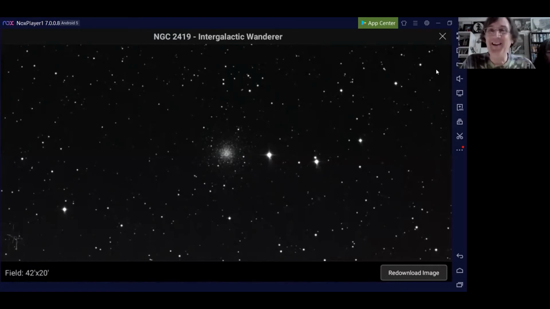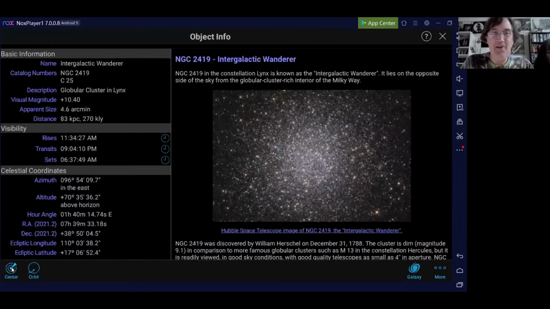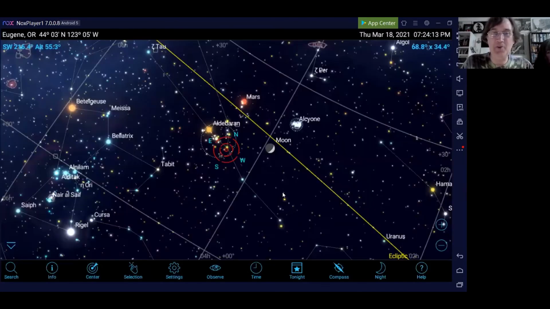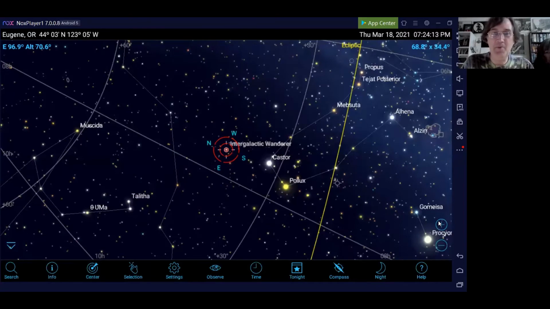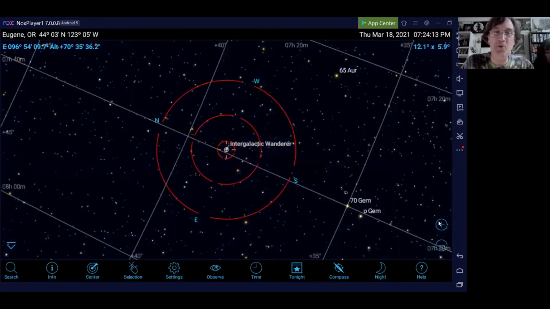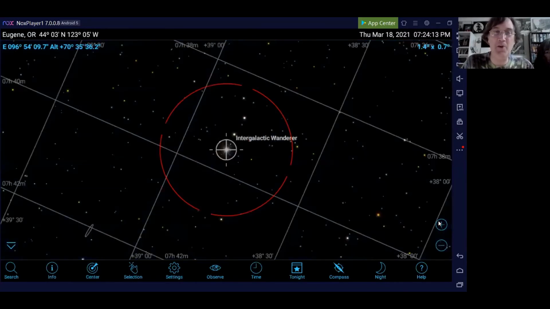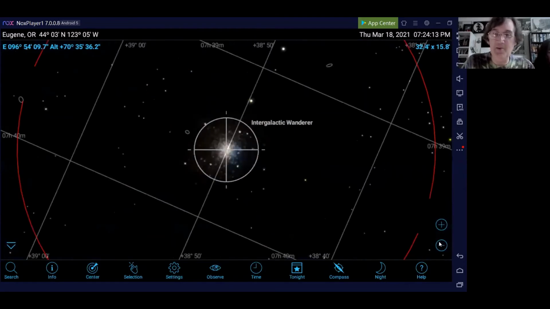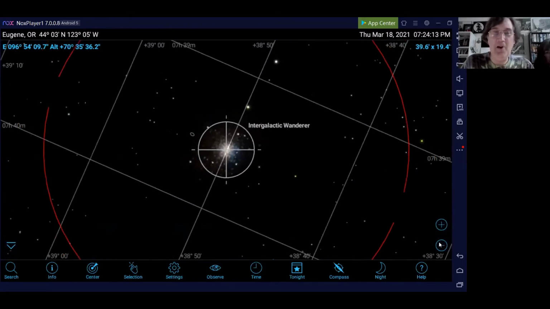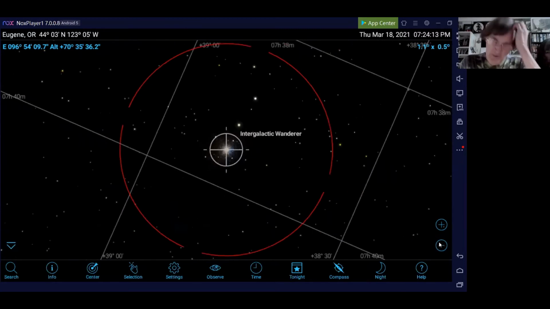The neat thing about this, I'm going to center the object by hitting the center button here. It's over by Gemini, Castor, and Pollux. Now I'm going to zoom in, and keep zooming and zooming. By the way, you can zoom with your fingers too, by putting them together and squeezing. It doesn't work very well on my laptop, so I've been clicking on these buttons, but you can definitely do the finger trick and it works just as well.